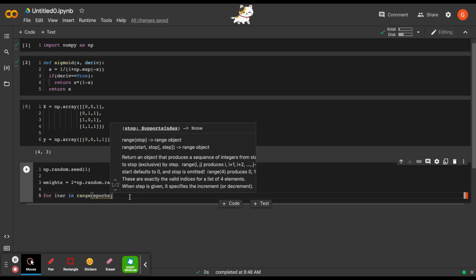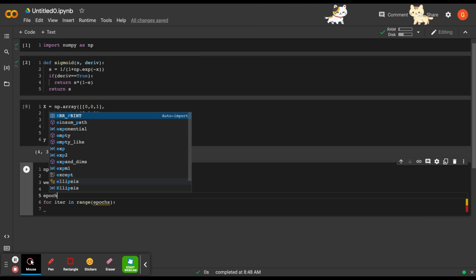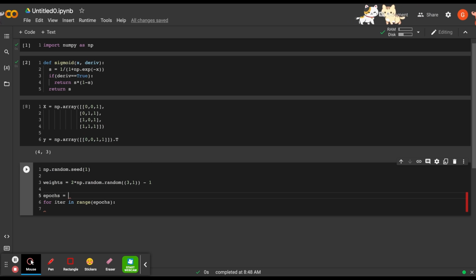But it's actually happening many, many times. And it's going to happen as many times as we have epochs. So we'll set our epochs over here. We'll set it to like 10,000 or something. Doesn't really matter for the first one. Remember that these things happen thousands of times in order to work.